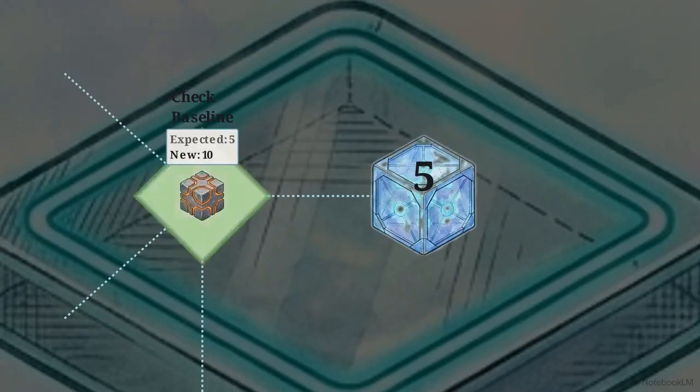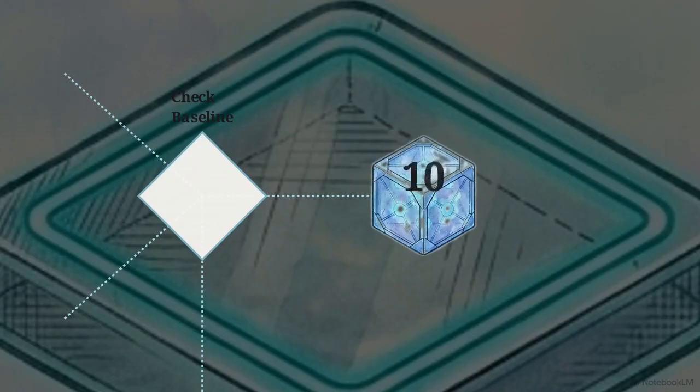Before allowing a new value to be written into memory, the CPU checks the current value against an expected baseline. If it matches, the swap is approved. If it doesn't, the operation fails and returns the original value.